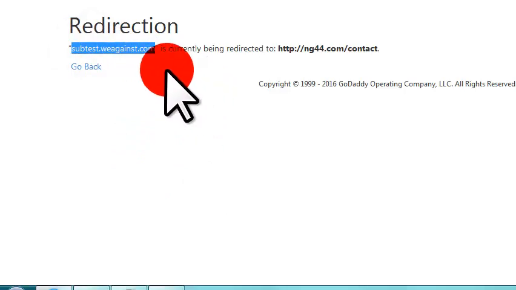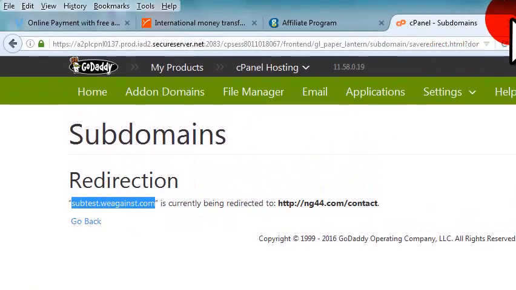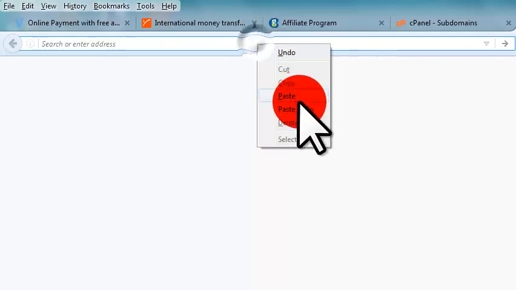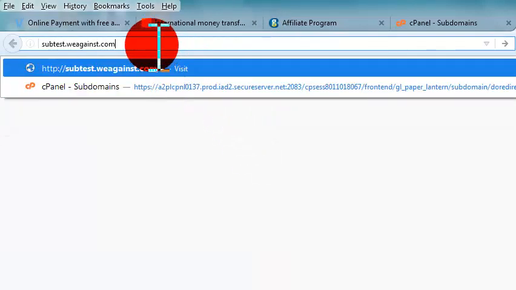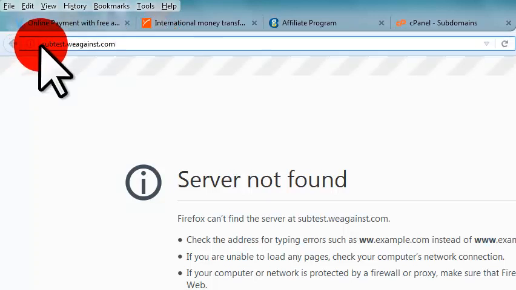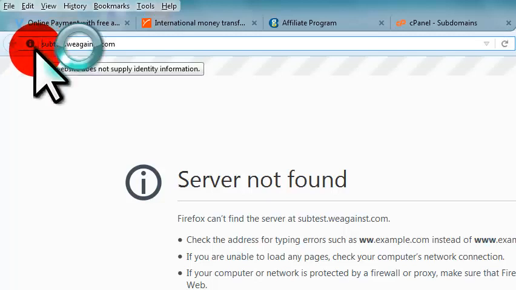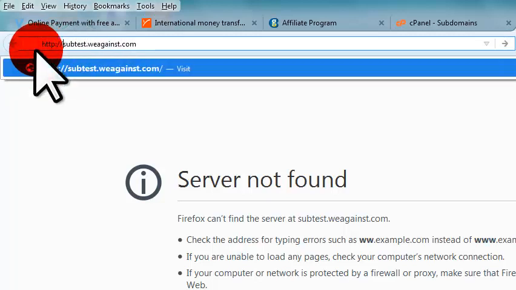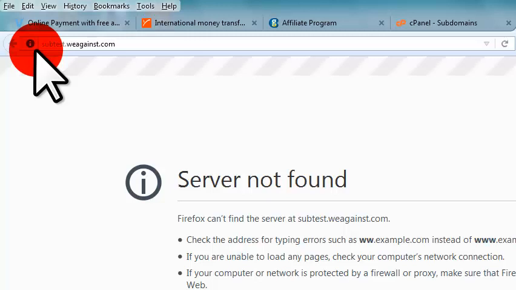So let's test that now. I've copied subtest.weagainst.com, pasted it in the browser, enter. Server not found. That means probably it has not propagated, so we may need to wait for some more minutes or hours for it to propagate, and then we'll test again. So we're just going to wait a bit now.